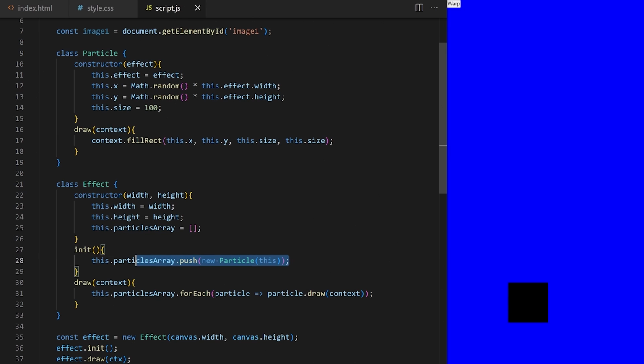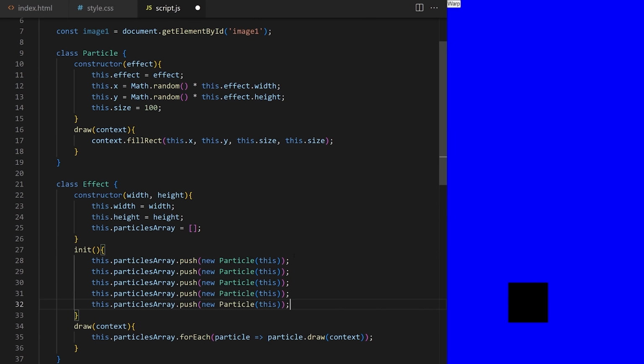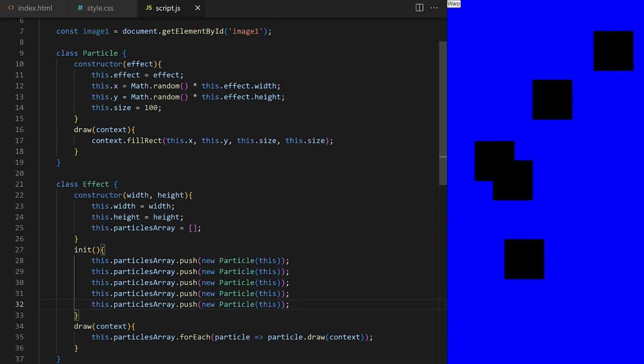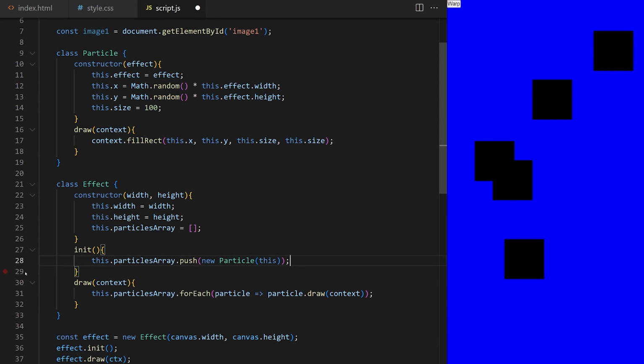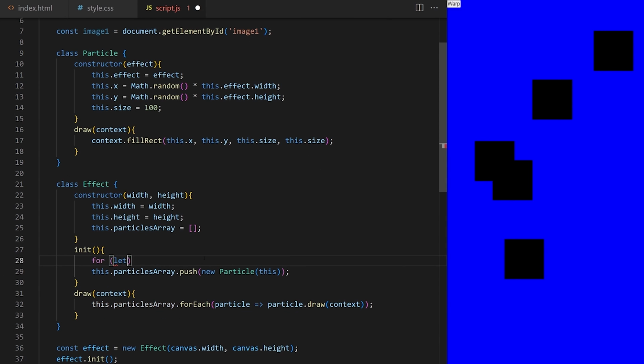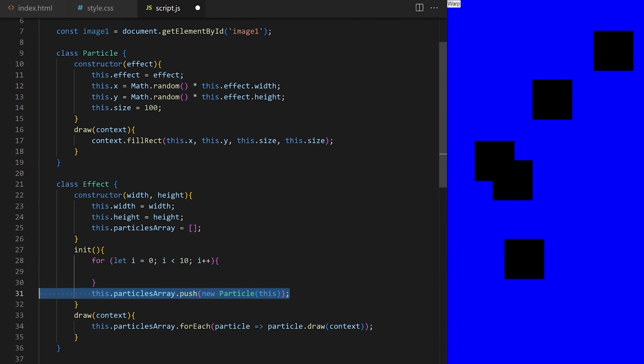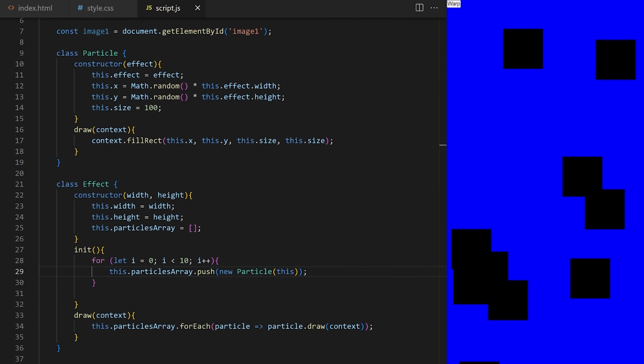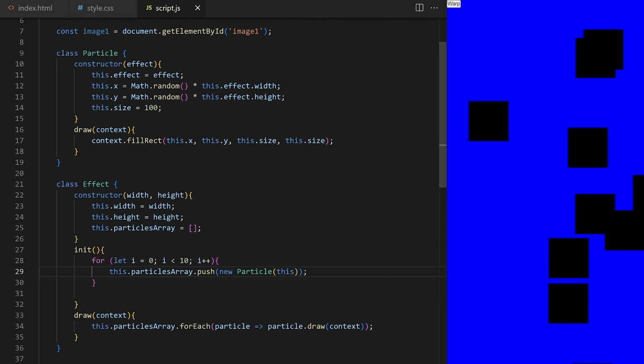Now I can copy this line again to create many particles, but what if I want 100 particles? Copying this line of code would become impractical. This is a perfect scenario to use a for loop. I delete all this code and instead I will wrap this in a for loop like this. Index will start at 0. As long as index is less than 10, increase index by 1 and create one particle. This for loop will run 10 times and create 10 particles. For loops are great to help us reduce code repetition.